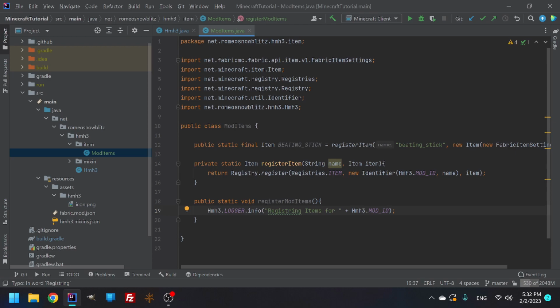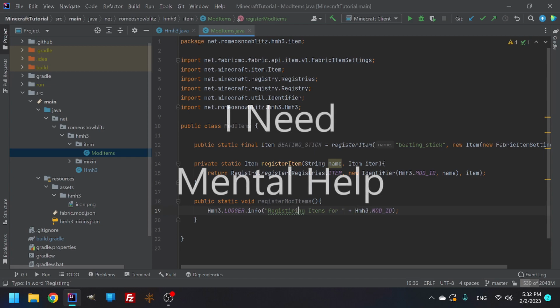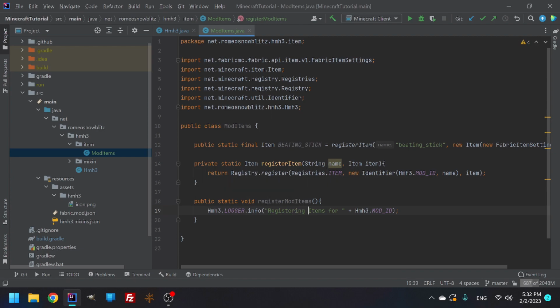Regis. I hate this word. Register. It's TERING. There we go. Registering. For some reason I don't know why, I'm not tired or anything, but I really can't spell this word, which is really bad because of the amount of times I need to spell it, and they all need to be spelled correctly.